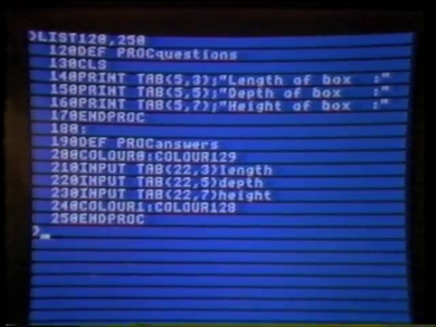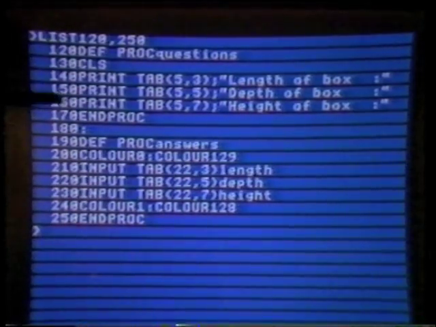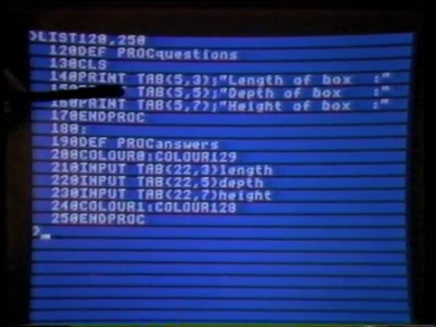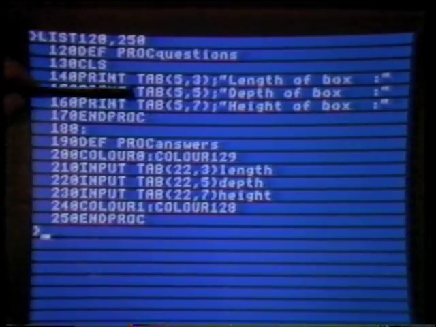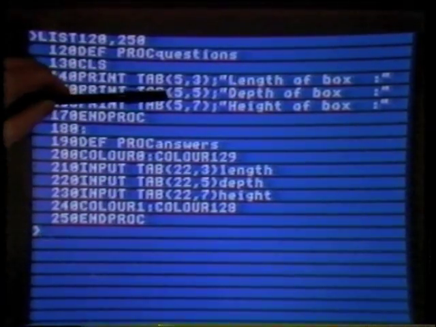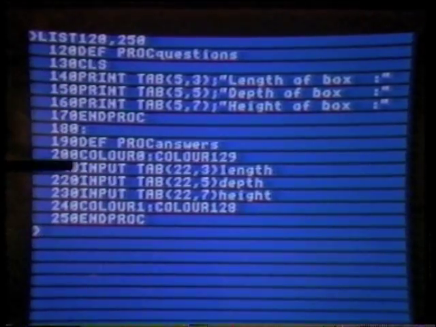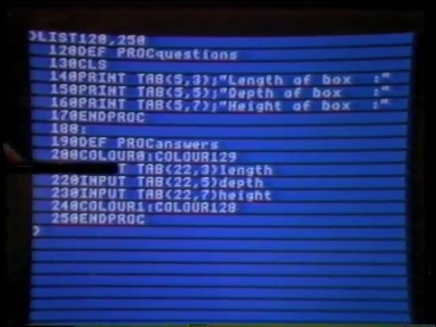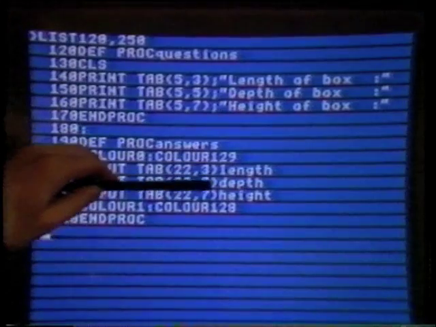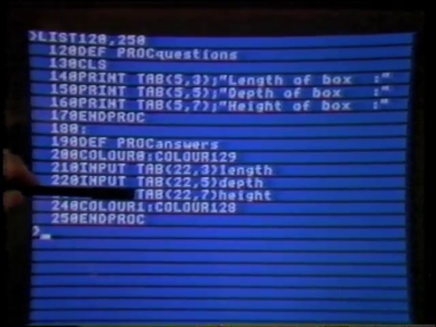Well, that looked better. How do we achieve that in BASIC? Here are the first two procedures, proc questions and proc answers. If we look at the coding, we'll see some significant changes from the original version. On these three print statements, we now have the word TAB followed by numbers in brackets. And on the three input statements, again we have TAB followed by two numbers in brackets.